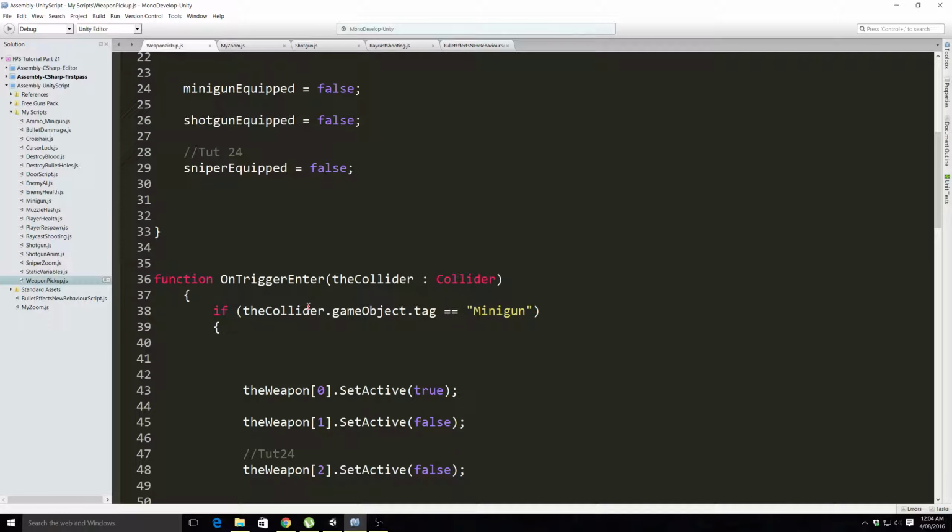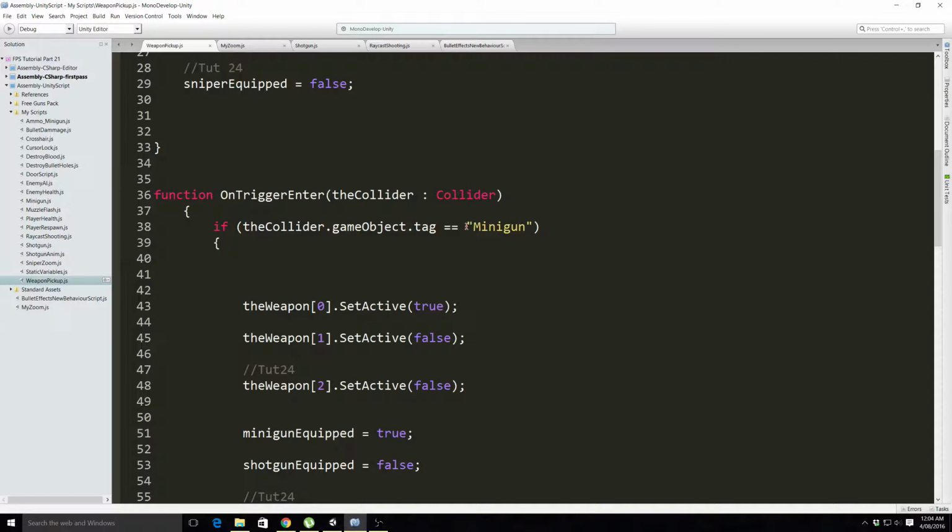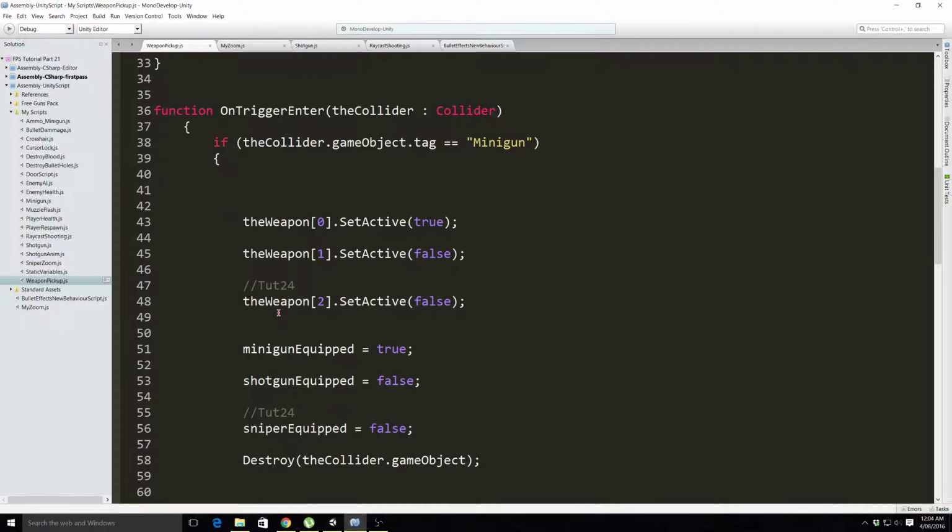Then of course down here we have our function on trigger enters, and this is the minigun one, and all I've done is made sure I've added the sniper rifle now, the weapon 2, which is a sniper rifle, and I've set that to false because we're holding the minigun. We don't want to be holding the sniper rifle at the same time. We don't want them both visible in our hand at the same time.